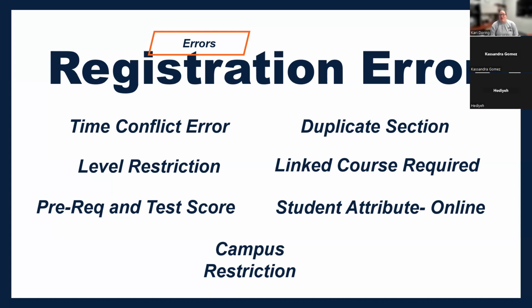And then lastly, campus restriction. It's very similar to the student attribute. So if you're an on-campus student, you can only take on-campus classes and vice versa for online.